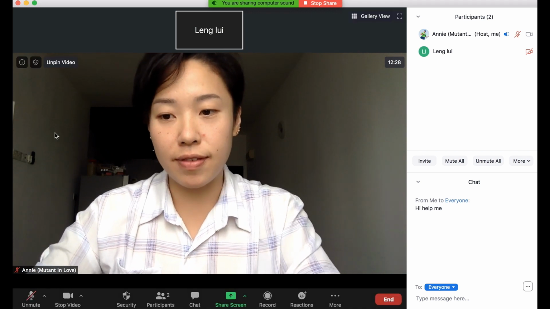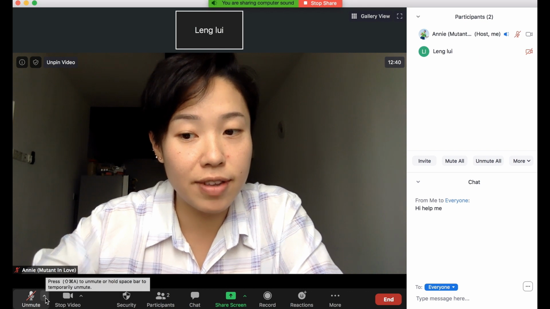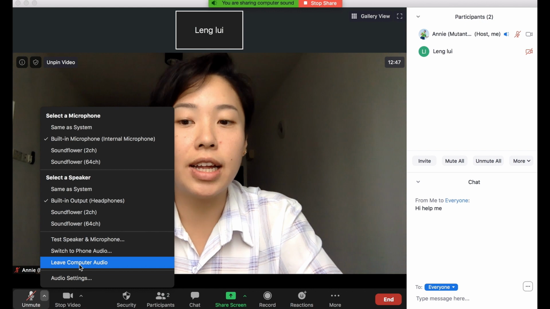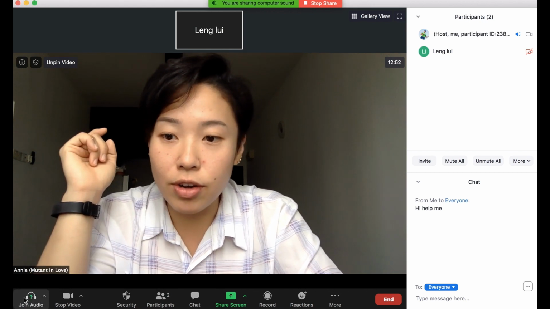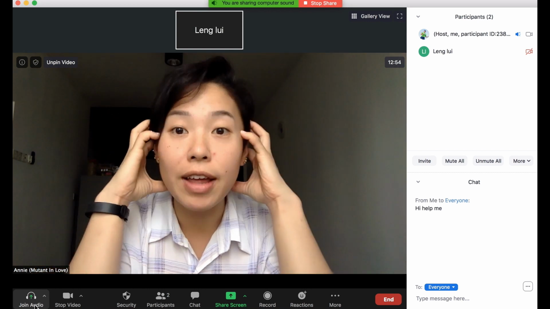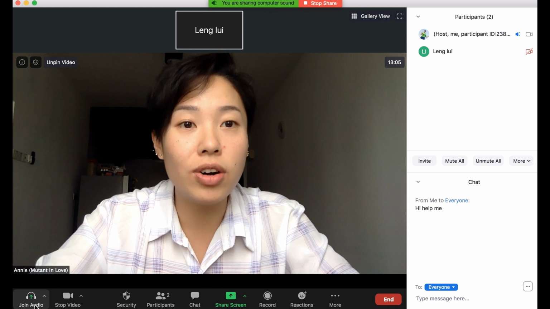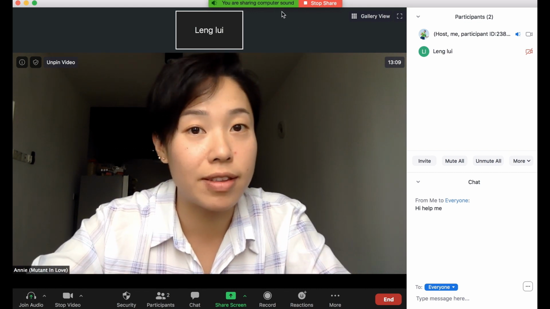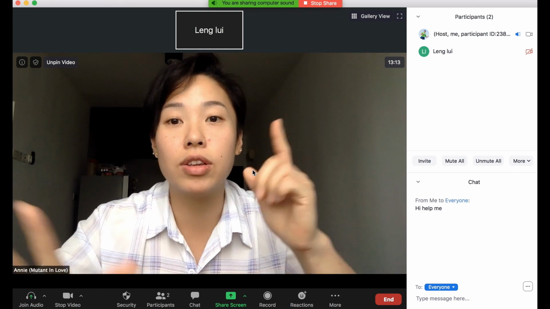So what you do is, come here again, your microphone button beside here, can you see? There's a small arrow. Click on the arrow and click leave computer audio. After you click leave computer audio, your microphone will turn into a headphone again. At this point, whatever music is playing or the teacher talking, you cannot hear, even if you can see the green and the red bar up there still. You have disconnected your audio.